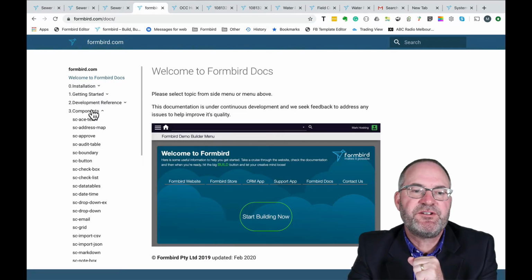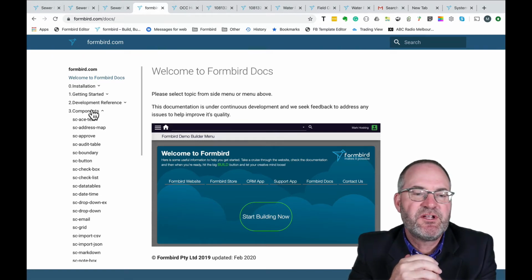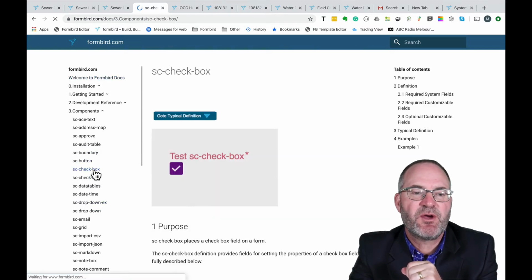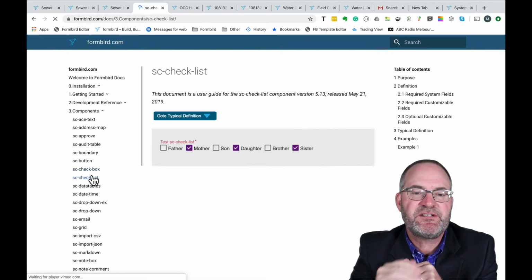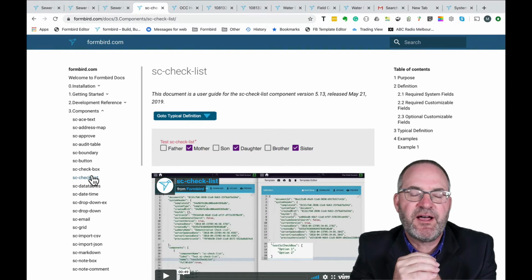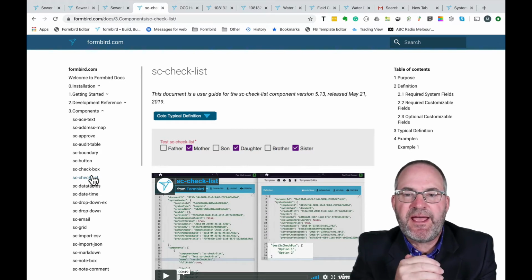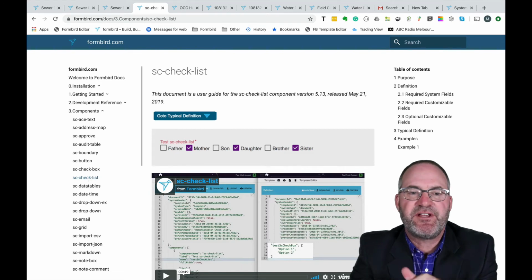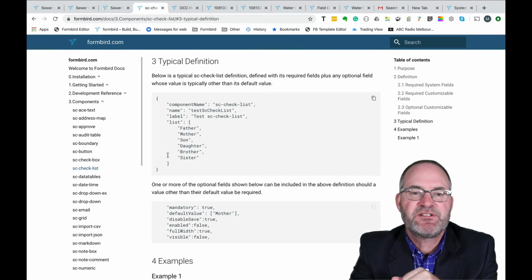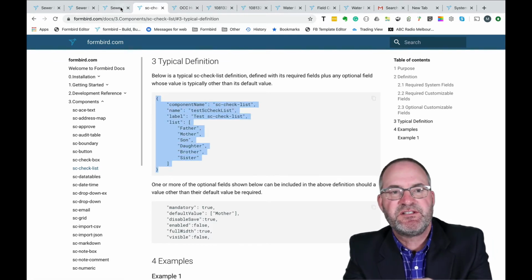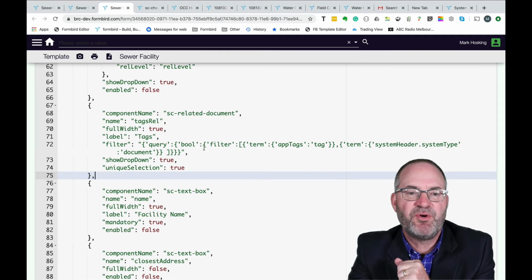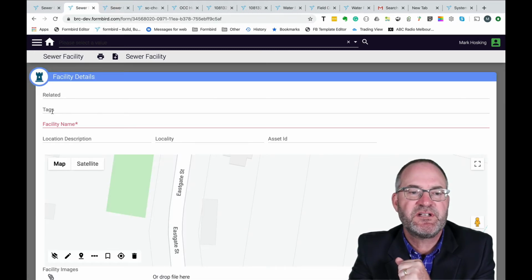The Formbird documentation has components. These are a number of our standard type components. If I want to put a checkbox or checklist against an item, it'll give me a demonstration of what that checkbox looks like, or a checklist. So I might have some details I want to add that's going to be presented on that form as a checklist. I simply go to the definition of it. Here is the definition of a checklist that we put against this specific template. I'm wanting to put it against the tags, so I want to put a checklist beneath the tag.